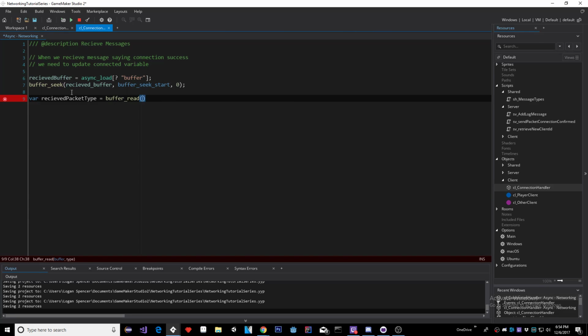And what buffer are we reading from? We're reading from the received buffer. And what is the value type that we expect to read? Well, if you remember, when we sent the buffer, when we were writing to it, we gave it a data type, and that data type was a buffer of U8, okay? And that's where we're going to tell GameMaker to expect to read.